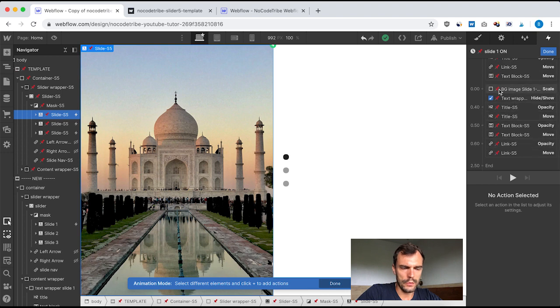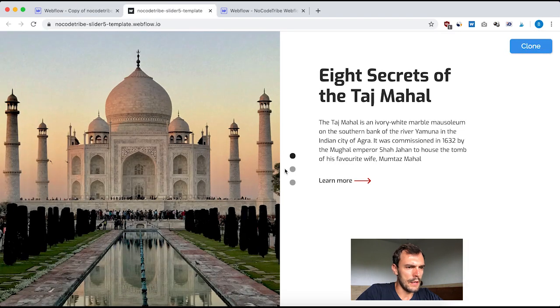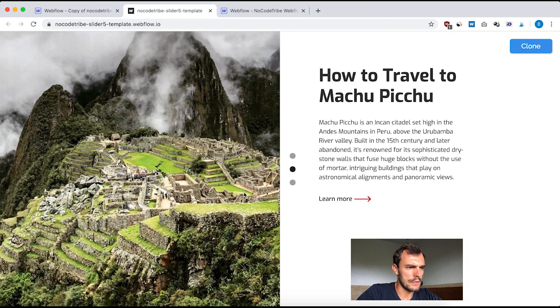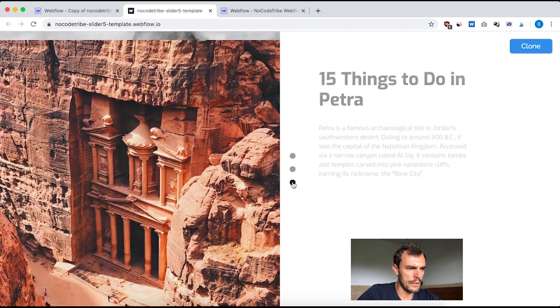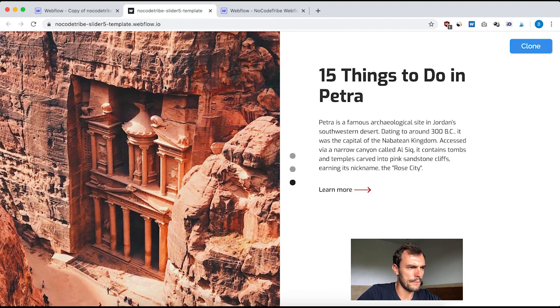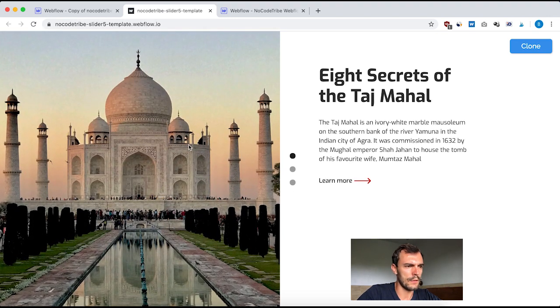Next, I want those steps to happen. So I want my background image to scale to 1.04 in 2.2 seconds with this ease out. That's the effect you see when the image is on. You see it's zooming in a bit, scaling up. So that's why I need these steps here. Every time my slider is on, I want to zoom in a little bit on the image.